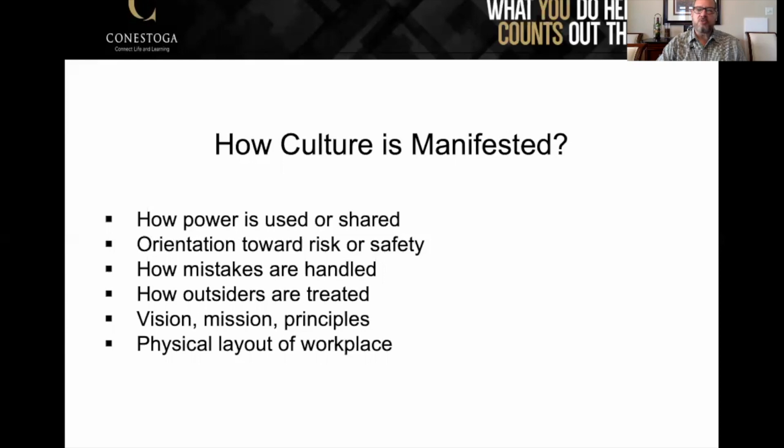Your orientation towards risk or safety. So how risk averse is the organization? And again, no right or wrong. There are different circumstances where you probably should be a little more risk averse than others. Certainly, if you're in healthcare or medicine, that kind of area, safety should be a pretty big thing, right?